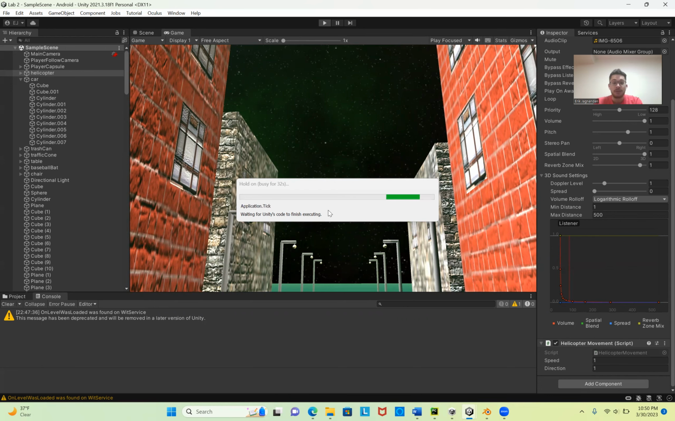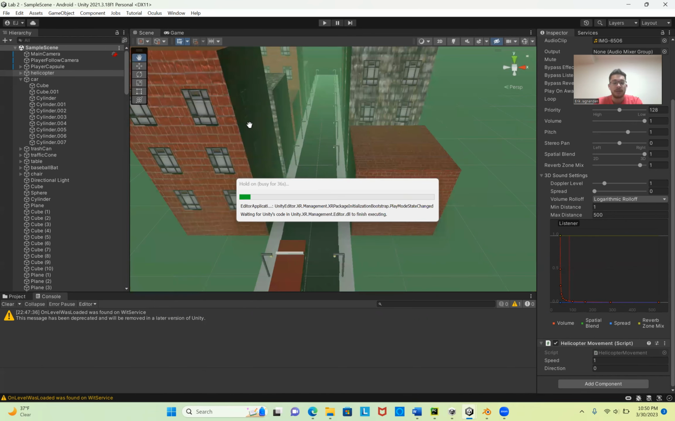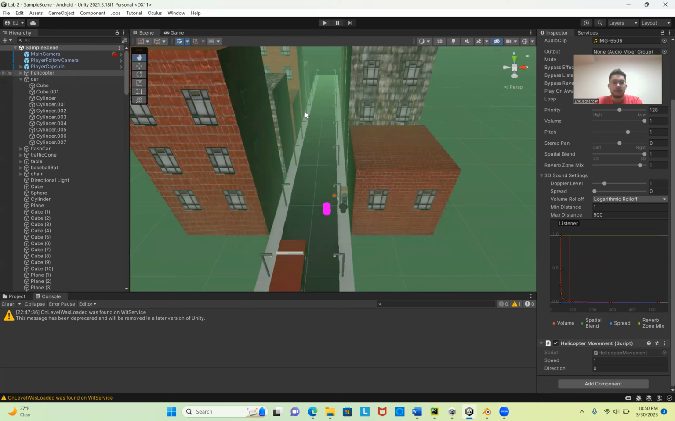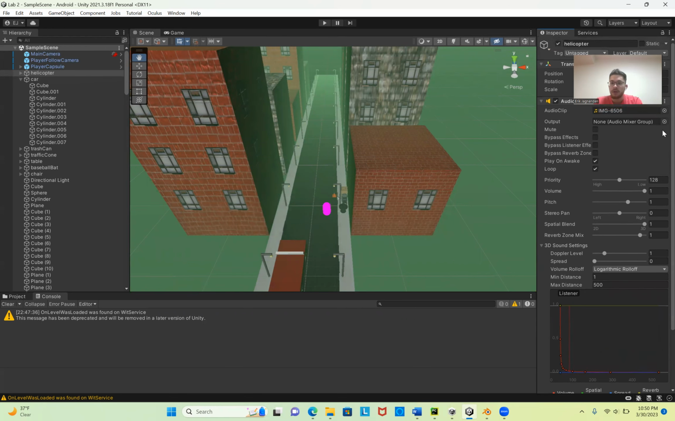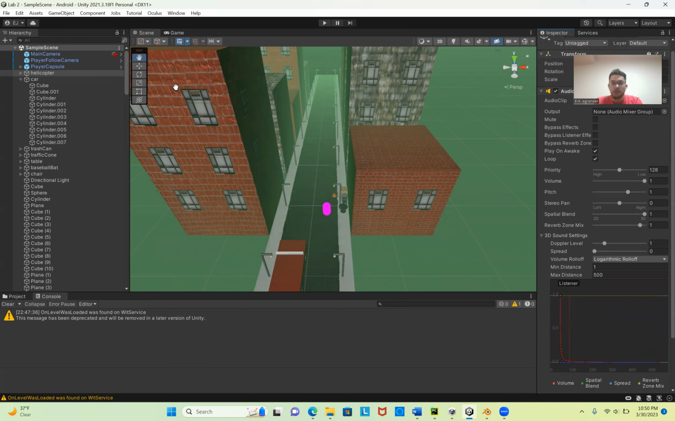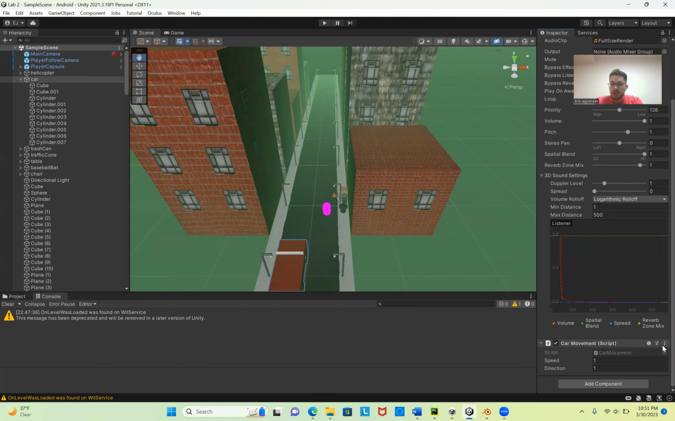Furthermore, we'll also see the scripts which allow the helicopter and the car to move as they did, as we saw them through first-person control. So in helicopter, we can see we've got the audio source with 3D spatial blend, as well as for the car, we have an audio source of 3D spatial blend. Now we can look at the scripts that allow these to move. So here's the car movement script.